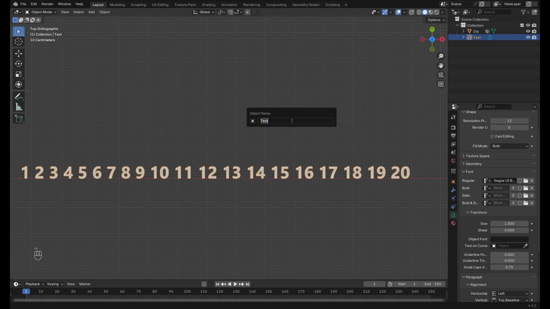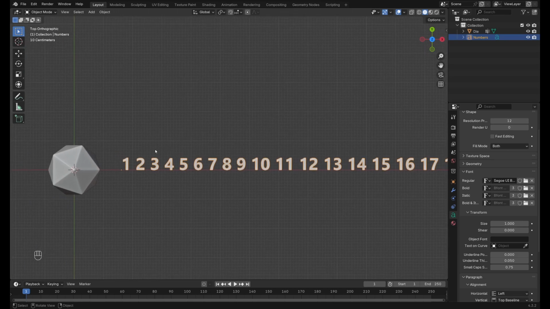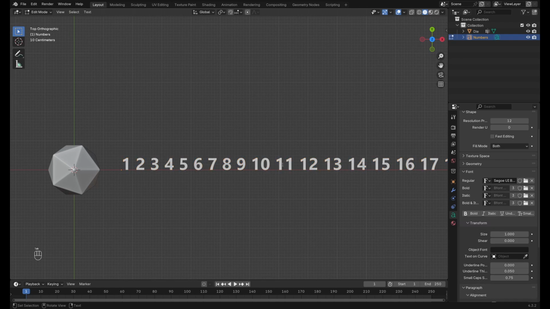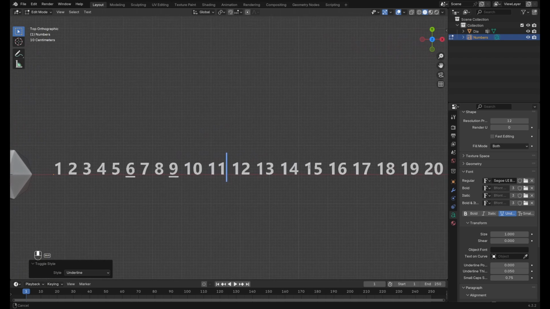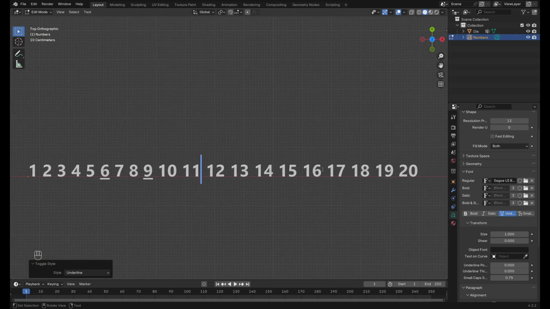I'm actually going to F2, rename this, just keep it clean. Probably won't matter later. Also, we have to make sure that we underline the 6 and the 9, because those are underlined on my die. Makes sense.